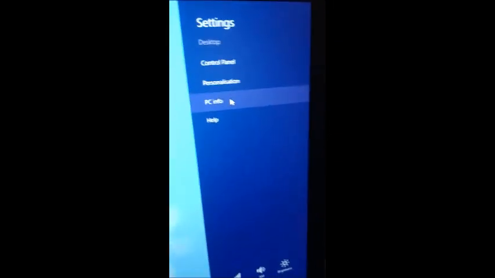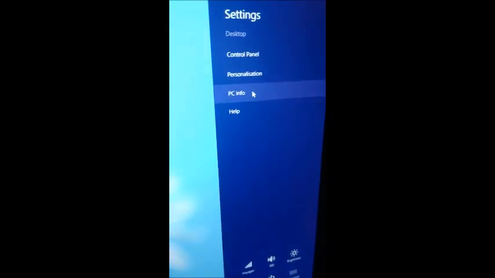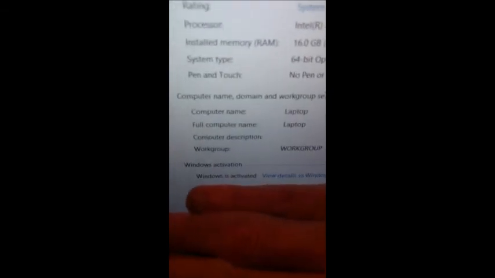Our next step is to check the activation status. So to get to that, for those of you who haven't changed it so it comes up with Metro, if your machine defaults to Metro as the first UI, you come down here to PC Info. After you bring your Charms bar in, PC Info, and you'll see that your Windows, let's cover up my product ID there, is activated.